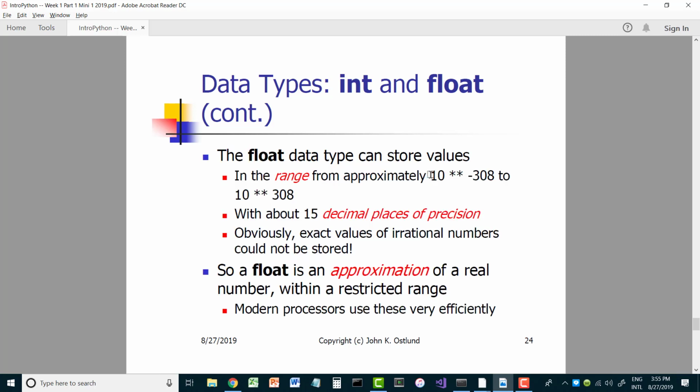Okay, so in fact, it turns out that for a float data type, you're going to be able to store values between 10 to the minus 308th power and 10 to the plus 308th power, but if you try to get magnitudes that are outside of that range, you're going to get yelled at. Also, a float is only able to keep track of about 15 decimal places of precision. Beyond that, whatever you get is just garbage.